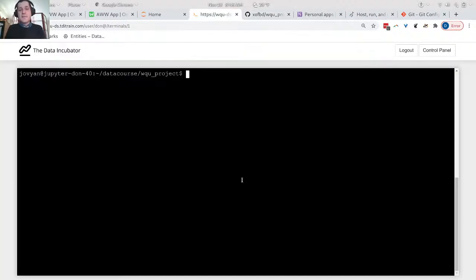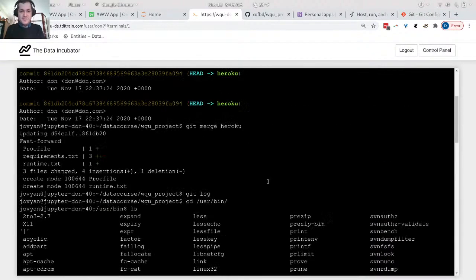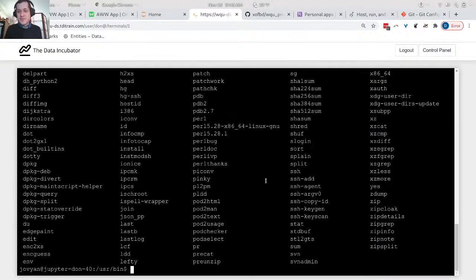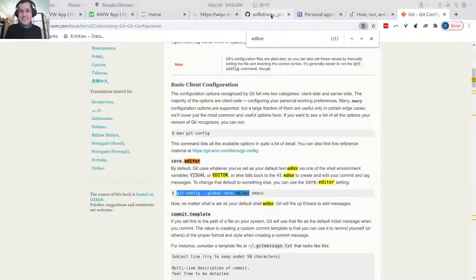Yeah, RDX, I did think about checking user bin and then see if there's any editor there, but I'm not going to search through that right now. Okay. Let's see where we are.